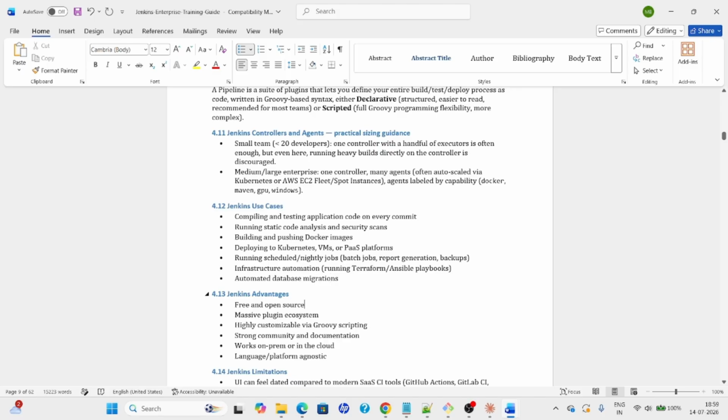Next is Jenkins advantages. Free and open source. So the advantage of Jenkins is it is free and open source, and it has a massive plugin ecosystem. Plugins are very important with Jenkins, for each and every task, each and every tool which we are going to use, we are going to use a plugin. Mainly, we should know how to install a plugin, which version we have to install, and if it is not working, how to troubleshoot. Each and everything we should know.